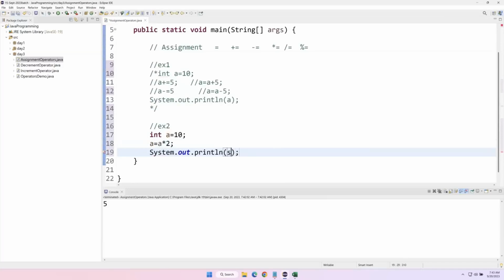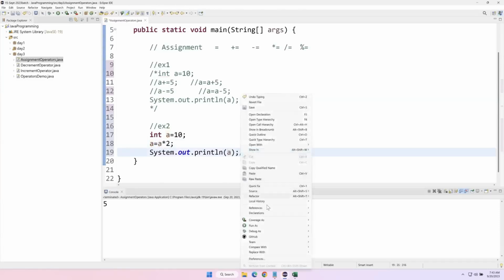So when I print the a value, what is the output of this statement? A star 2, 20, right? Because the current value of a is 10, 10 into 2 is 20. 20 will again be reassigned to a. Now here we will get 20 as an output. So this is our expected normal expression, a equal to a star 2.